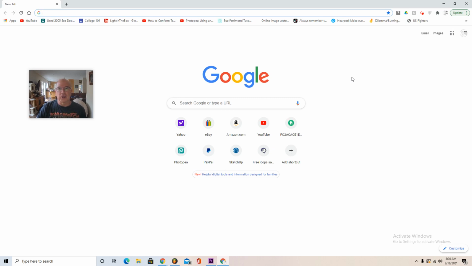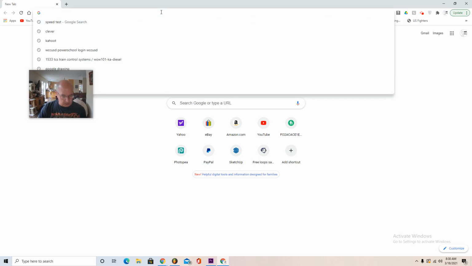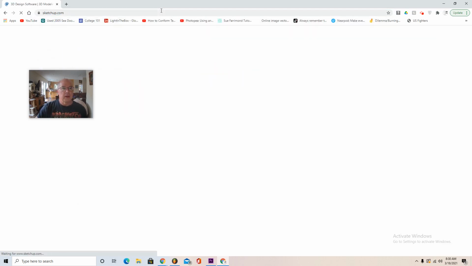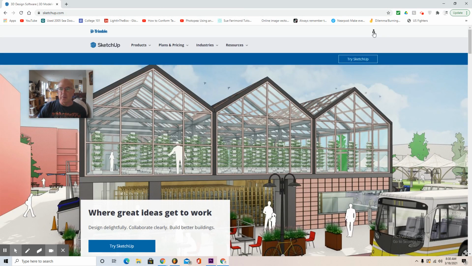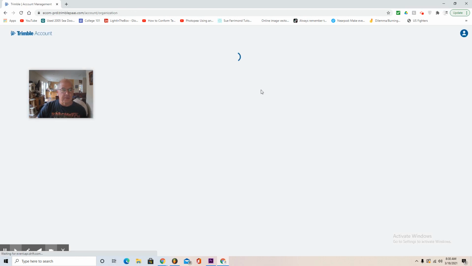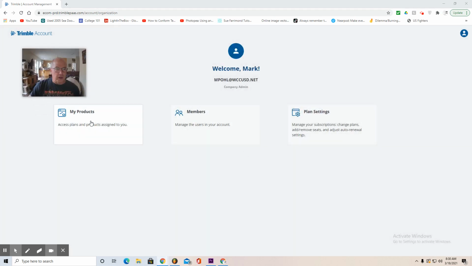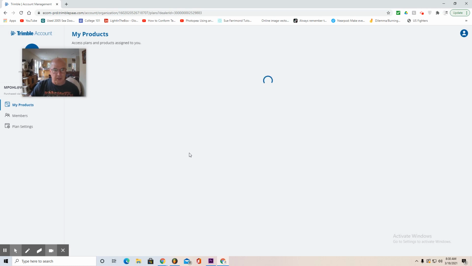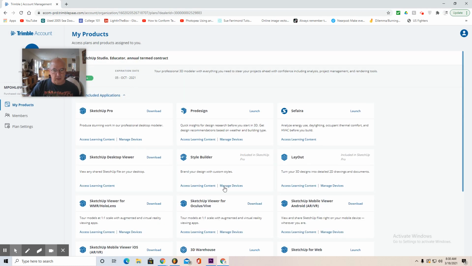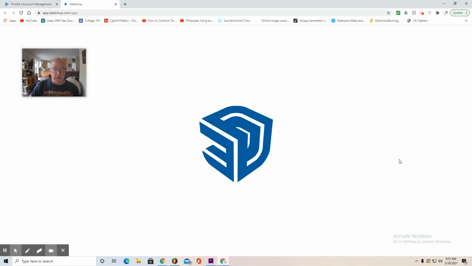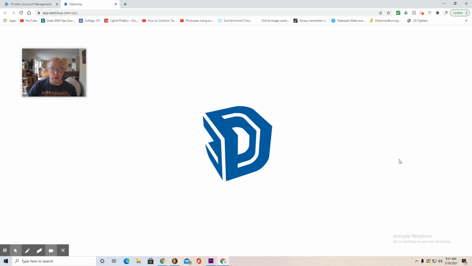I'm going to navigate directly to www.sketchup.com. Once you find yourself on the landing page, go to the upper right corner where you see the person icon and select My Apps. If you're logged in, it takes you to your products. In My Products, I select that and navigate to the free version, SketchUp for the web, launch it. And when you see the blue logo, you know you're there.